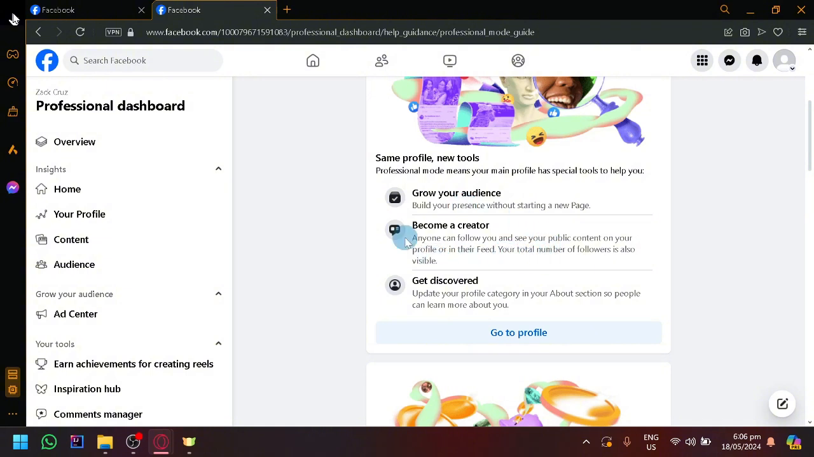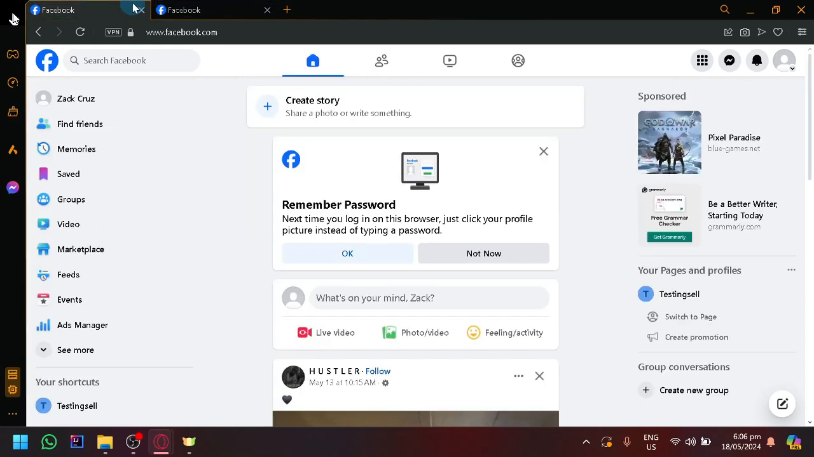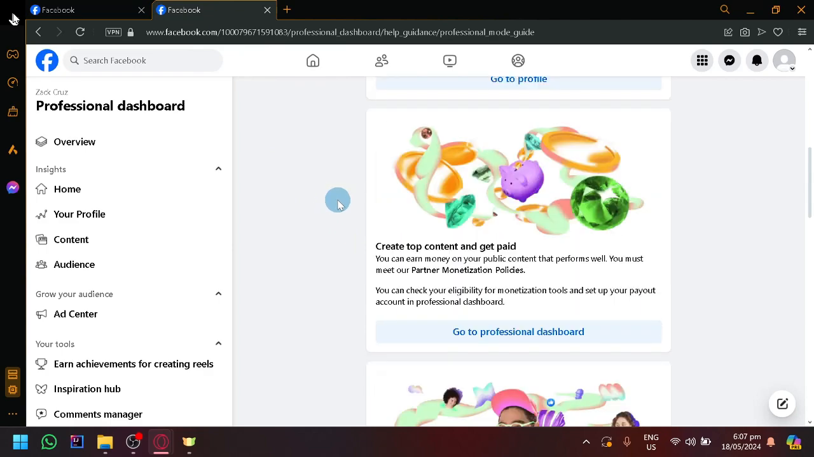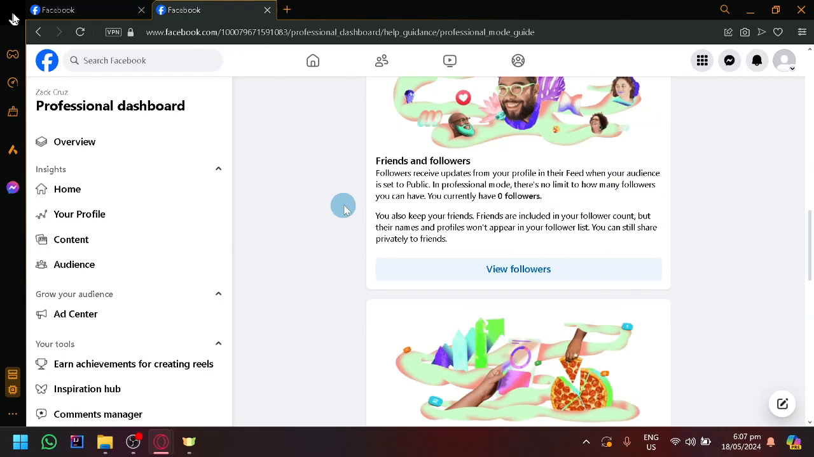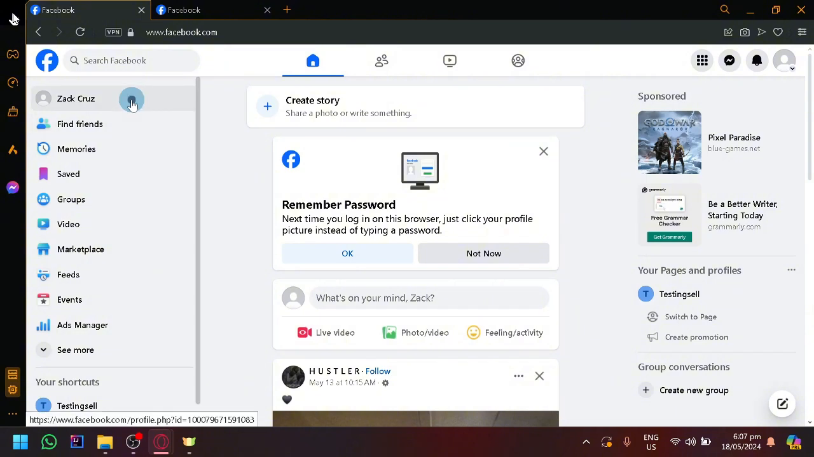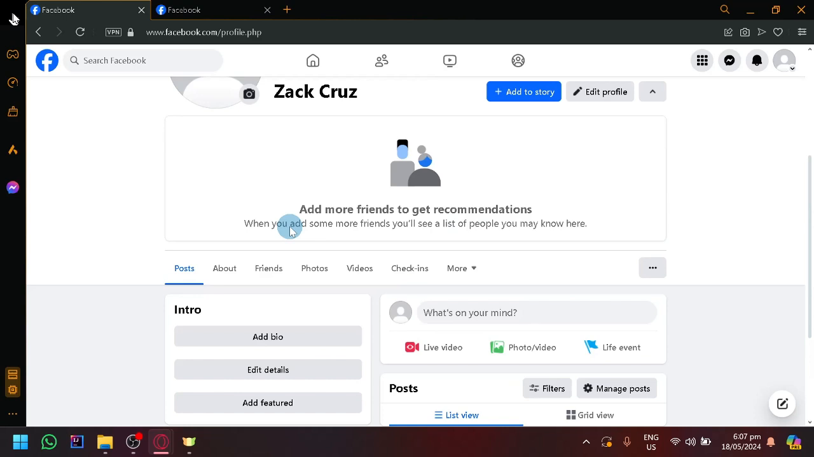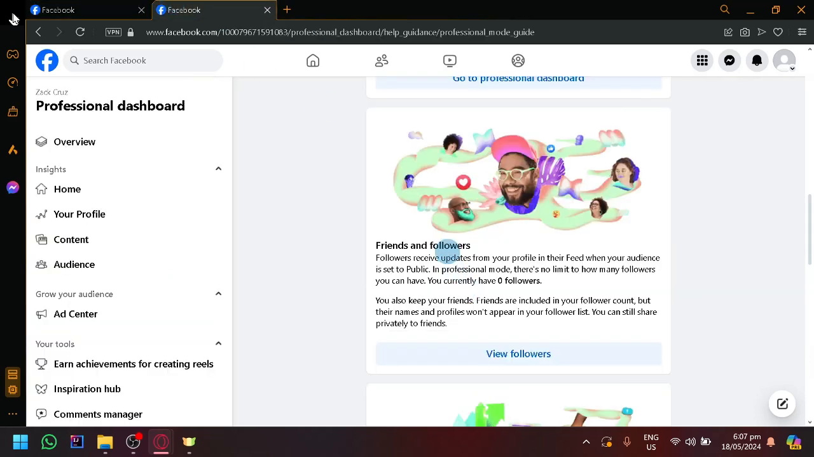You will now be able to understand why the lock mode in your profile is not going to work well with this, because without this, people won't be able to see your professional dashboard. Now, the friends that you would usually have over here will no longer be referred to as friends, but rather as followers, as you can see here. So if you have, let's say, 100 friends prior to changing your version to professional mode, they will then be converted into 100 followers.